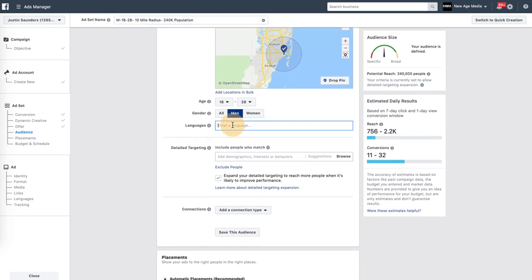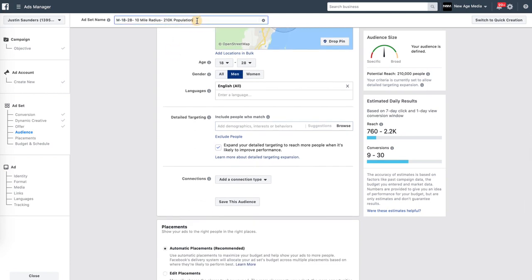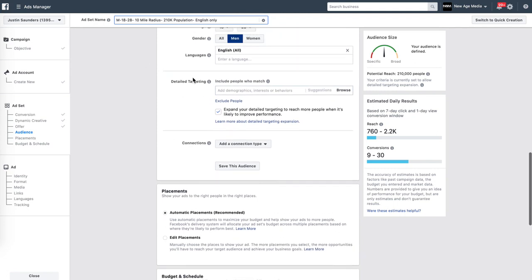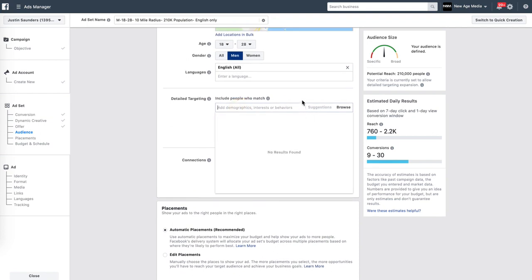Now, under languages, you can sort this out and put English. I know Miami especially, that's probably going to change the number a little bit, 30,000. So we would change that to 210,000. You could also put dash English only. And then you can get really specific with your targeting in here. Depending on what you want to do, you can come in here and get very creative on your demographics: education level, fields of study, school, undergrads.